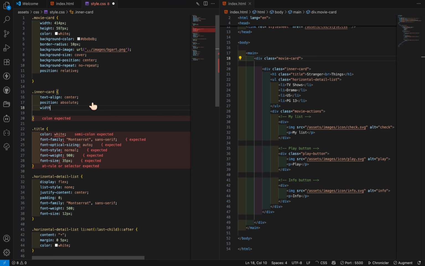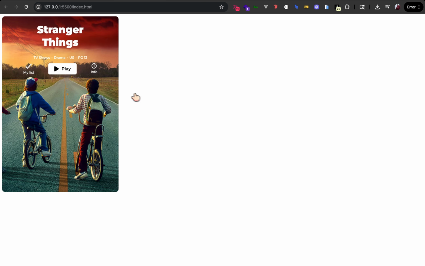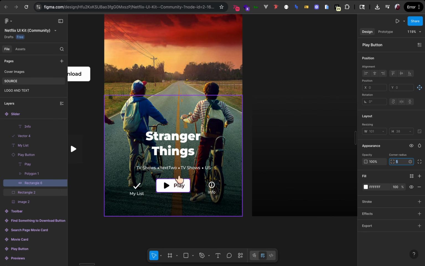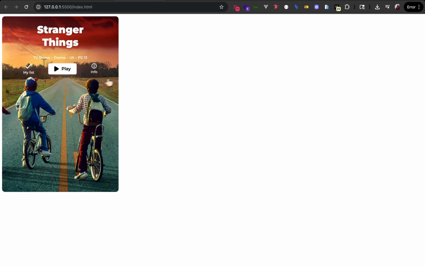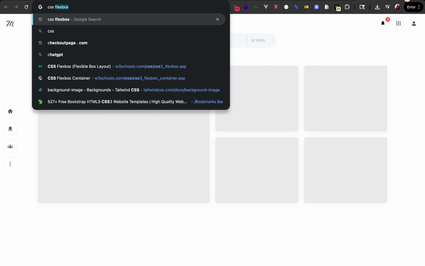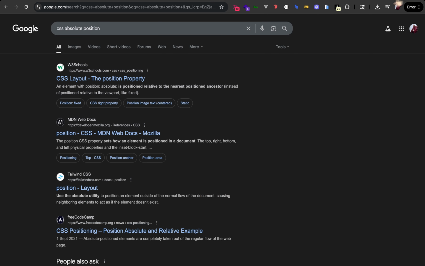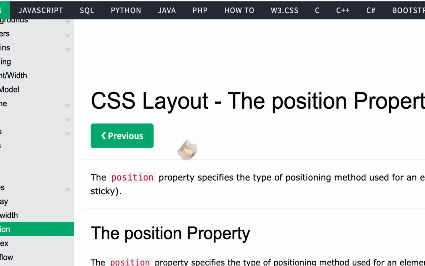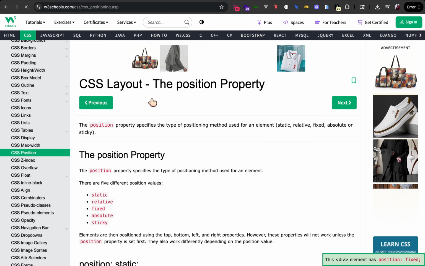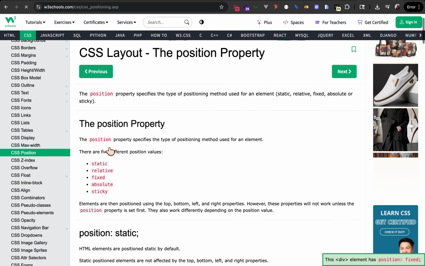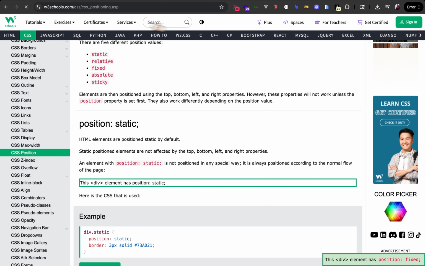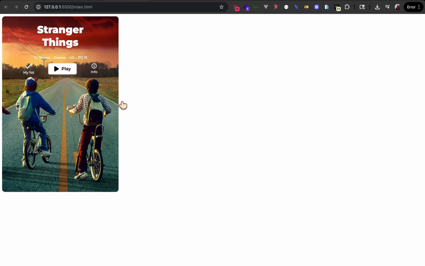We add a width, and we say the width should be 100% of its parent, and we should have everything back to normal. But then now, question again is, how do we get it down here? Well, that's quite easy. With position absolute, and you should read more about it. So CSS absolute position. You can read more about it in the CSS layout on here. So when you have the time, you can read more about it. This is just to go through on what's possible.